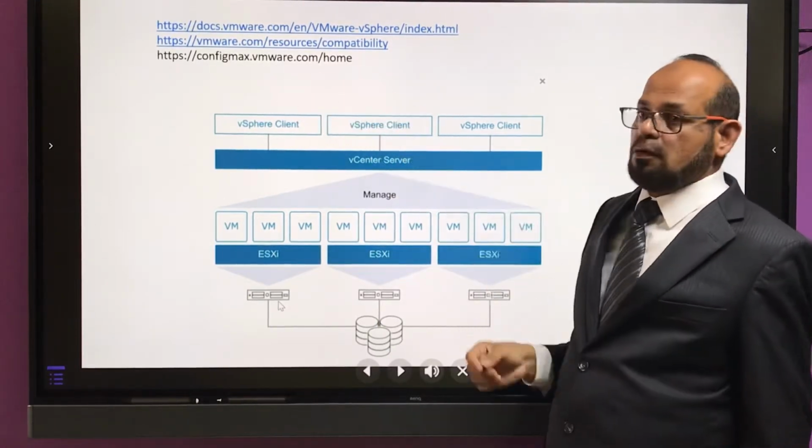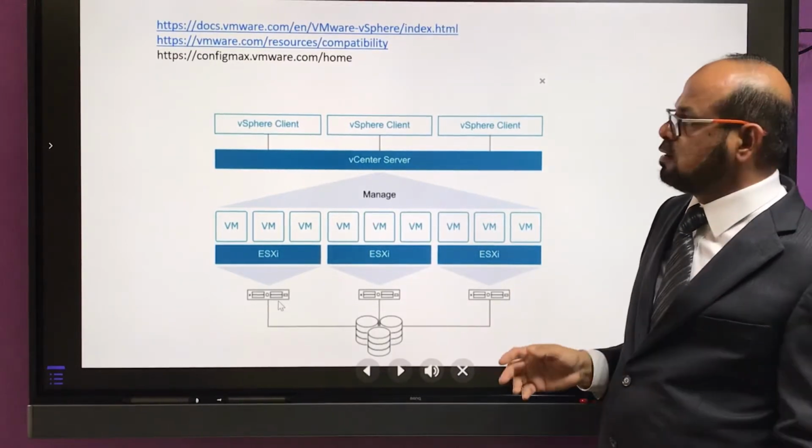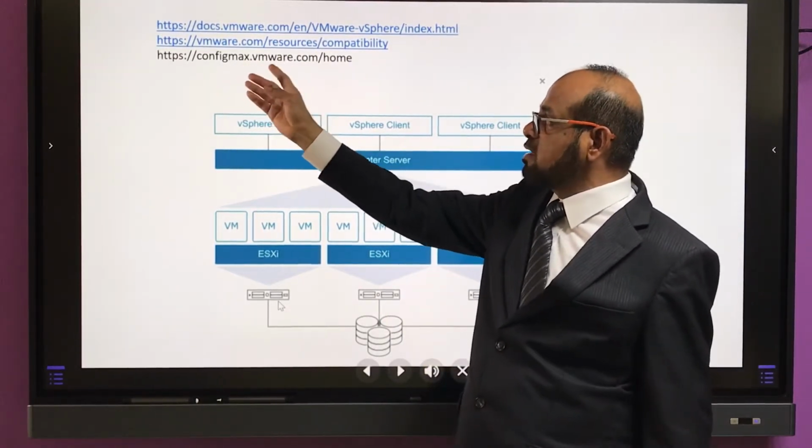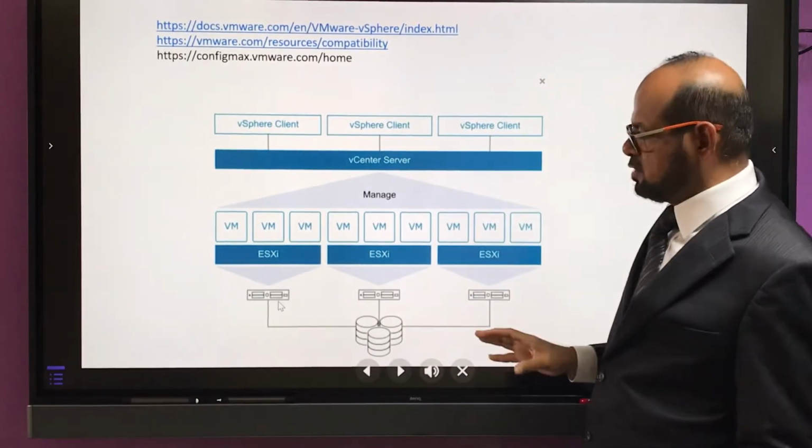Third, the maximum size that can be used in each product is defined in the configuration maximums at config-max-vmware.com. So here you will get this information.